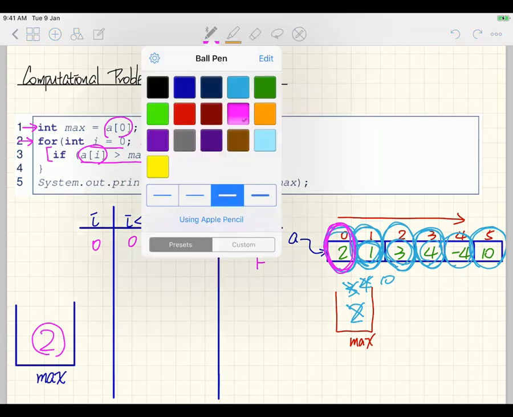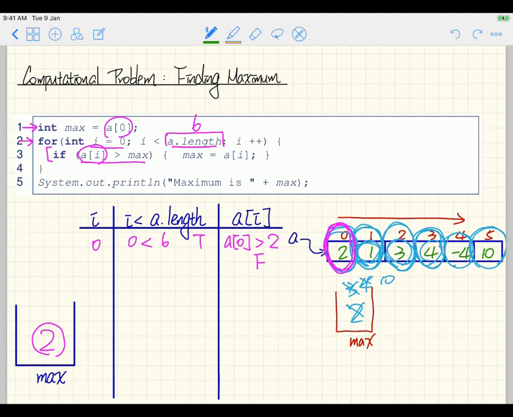Let me use a different color. If we go to the next iteration, i will be incremented to 1. Okay? And then we're going to check this particular condition again. 1 less than 6 is also going to be true. And now we're going to check A[i], which is A1. A1 larger than 2, right? The current maximum is still 2. So now what is the result? A1 is simply just 1 over here. So that means 1 larger than 2 is going to be false. So that means we don't update the maximum yet.